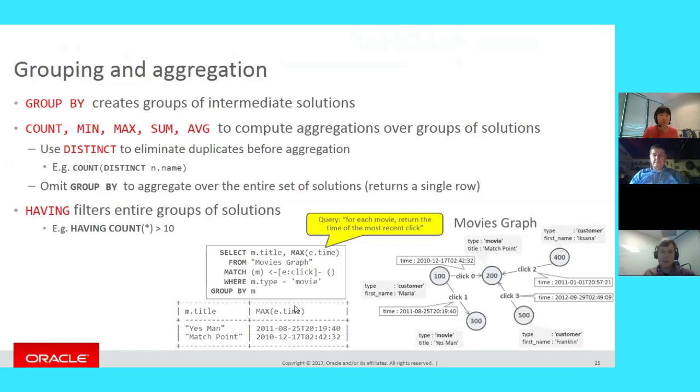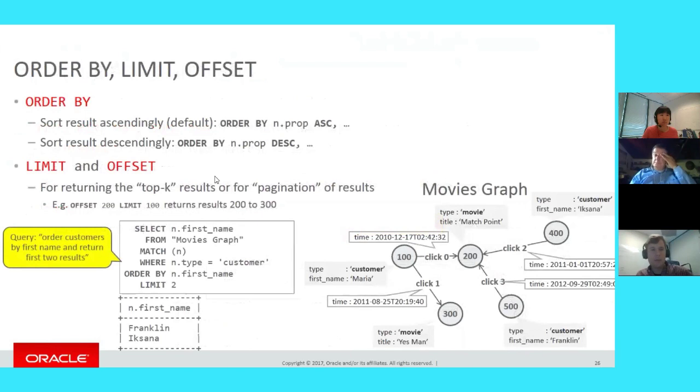Okay, let me go to the next one. Here we have a better look at ORDER BY, LIMIT and OFFSET. ORDER BY allows you to sort the rows, and LIMIT and OFFSET allow you to basically paginate. You can say something like, I want to get the first 10 results, or I want to get results 10 to 20, or 20 to 30.